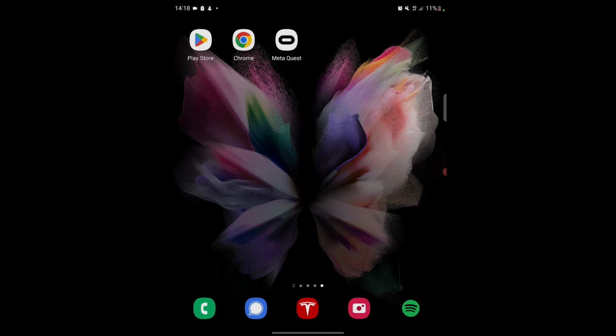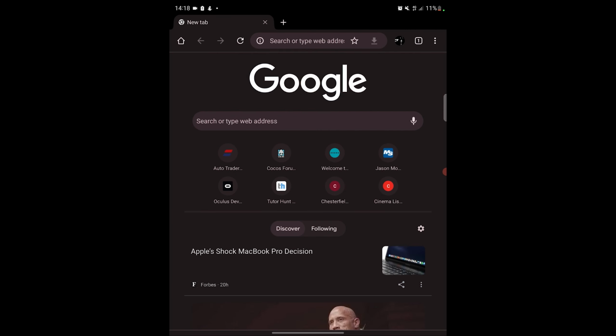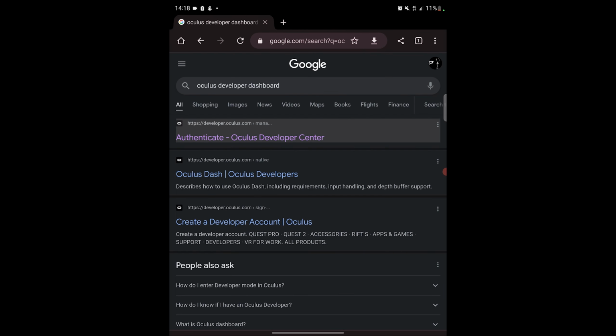And this is great if you want to make games, you want to make apps, plus if you want to sideload games, applications, mods, using something like SideQuest. You need to make sure it's in developer mode. Okay, so the first thing that you need to do is open up your web browser, and search for Oculus Developer Dashboard. I've already got it there. Click on the first link.